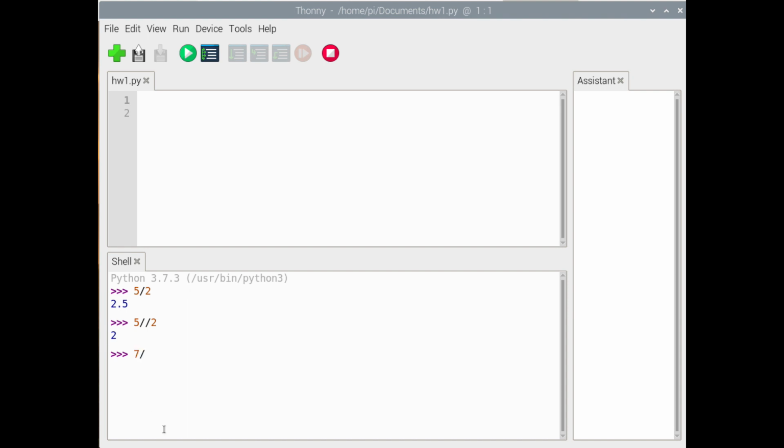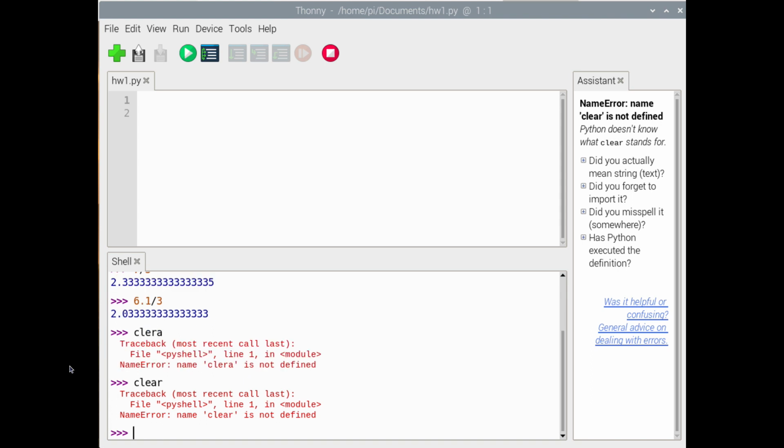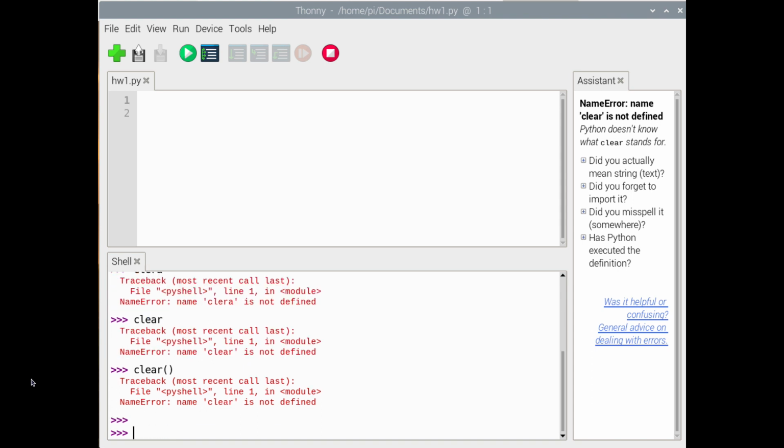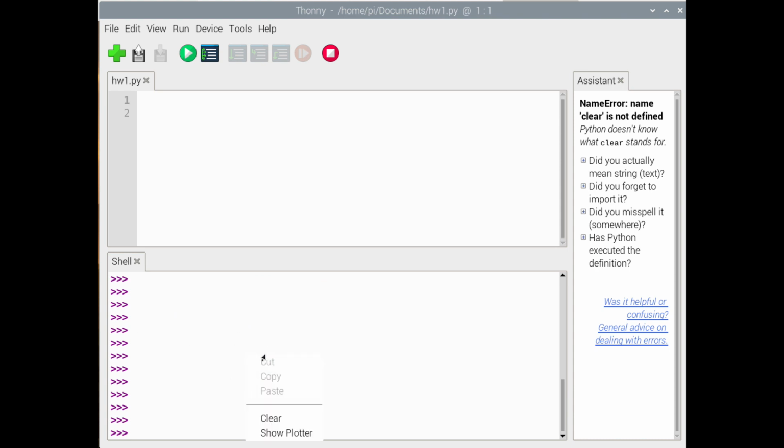So what, like 7 divided by 3? That's going to be a bad one anyways. I would have to do like a 6.1 divided by 3, something like that, to give me some number that's closer. I can't. Oh, actually, I think I could right-click and clear, and that puts me back up there.